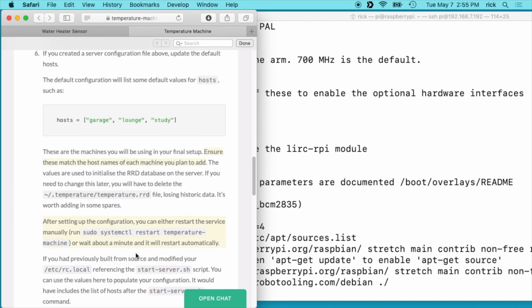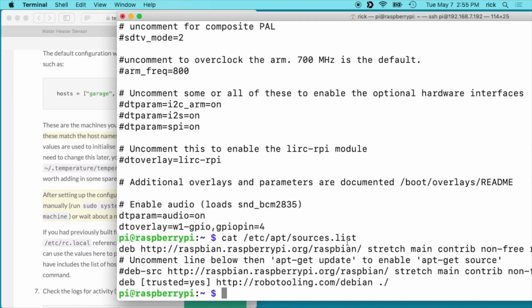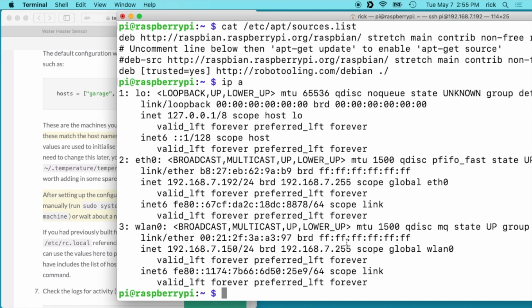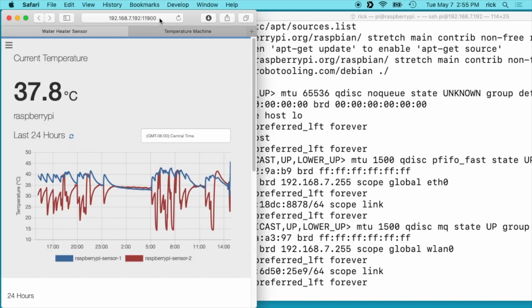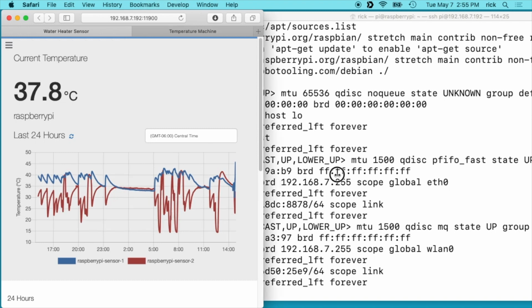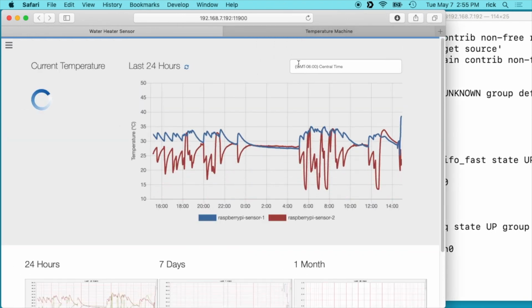So once you get that up and running, you want to look at your IP address. So you can type ip a, and I'm running this on Ethernet. So I did this IP address here, and you put that in a web browser and then add :11900. So once you do that, you'll get the web interface for this temperature logger. So I'll refresh this here.